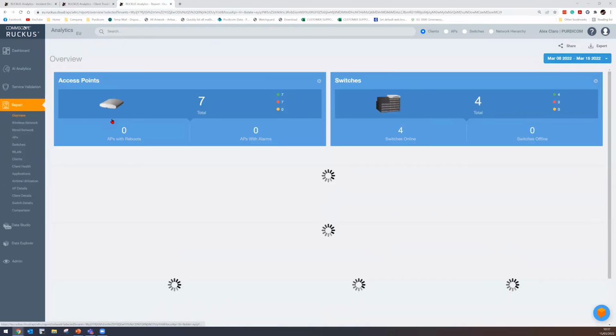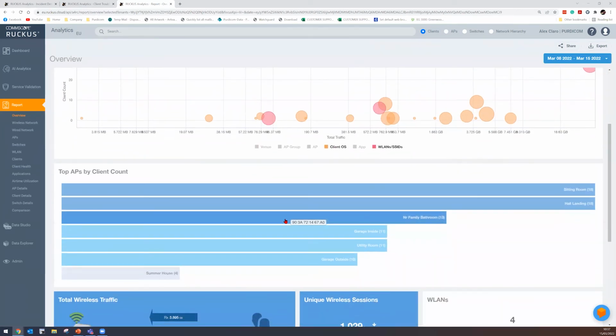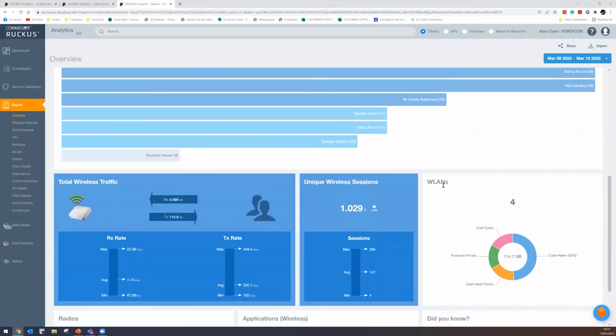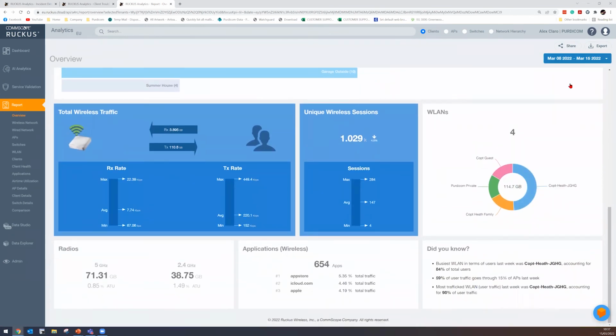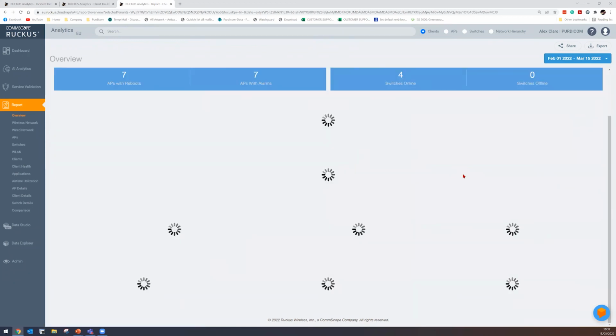We then have lots and lots of reporting. So we can view our uptime status, network usage, total AP count. So how many devices by client count, sorry. So which room's the busiest, total wireless traffic, unique wireless sessions on the WLANs as well. For this period of time, for that week, if I just go, let's go February to here and click apply, it's going to re-render that for me.